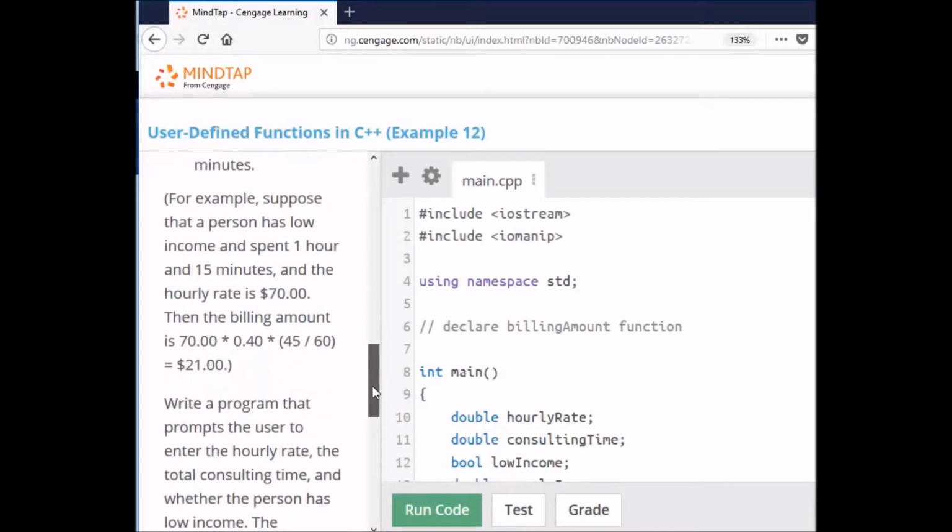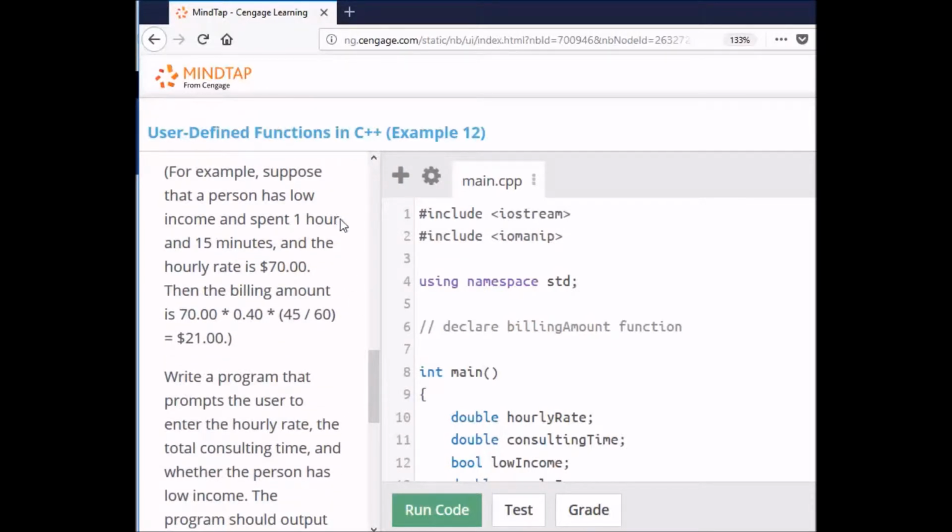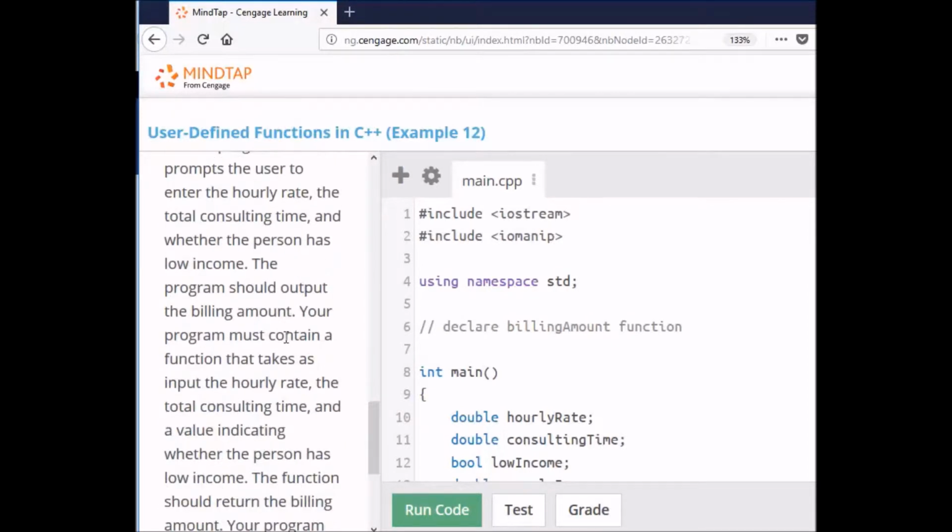They say, for example, suppose that a person has low income, spent 1 hour and 15 minutes, and the hourly rate is $70. Then the billing amount is $70 times 0.4 times 45 divided by 60, and that gives you $21. So what are we doing here?